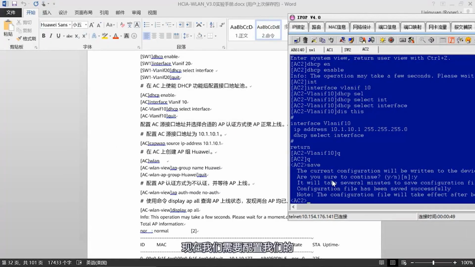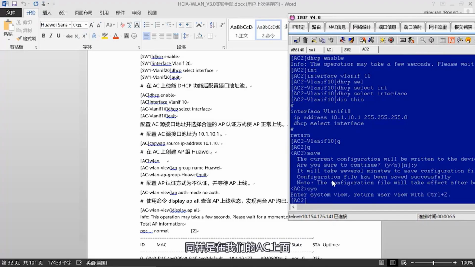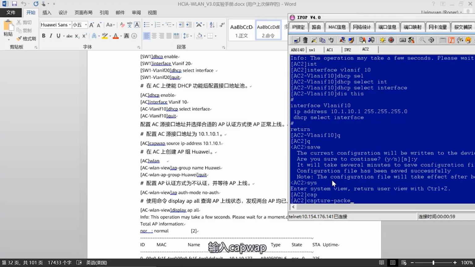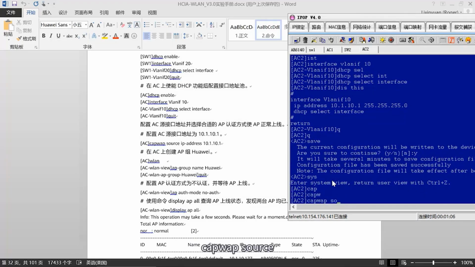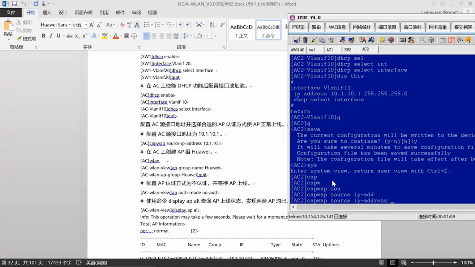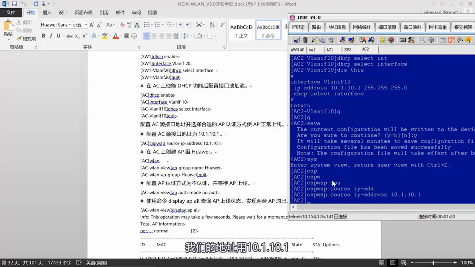Now we need to configure the source address for the CAPWAP protocol. Similarly, on our AC, enter capwap source, and our address is 10.1.10.1. So now the source interface address is configured.